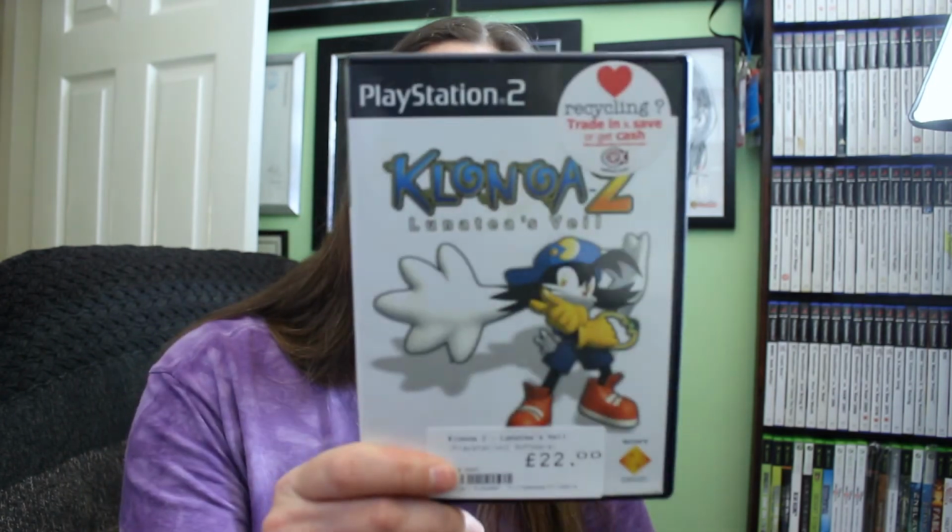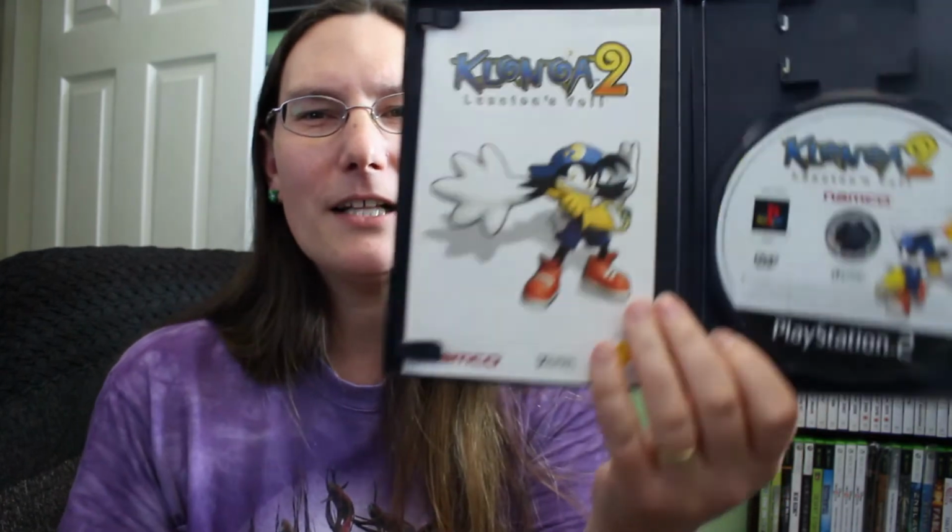But this one, she mispronounced it and I got confused and I had to confirm the name of it. It's one that doesn't stay around in CEX very long because people want it, and those that have it keep it. Klonoa 2: Lunatea's Veil. It's a bit scabby, it needs a bit of a cleanup, but everything's here. And I am very, very happy to have this.